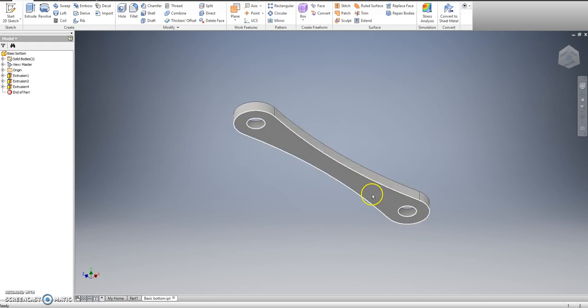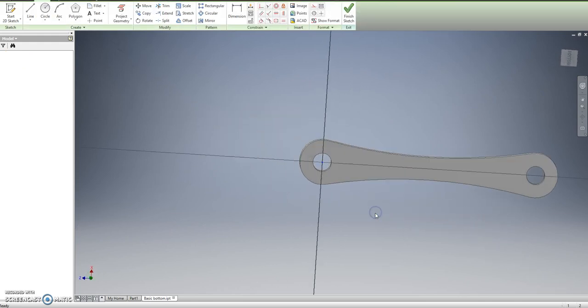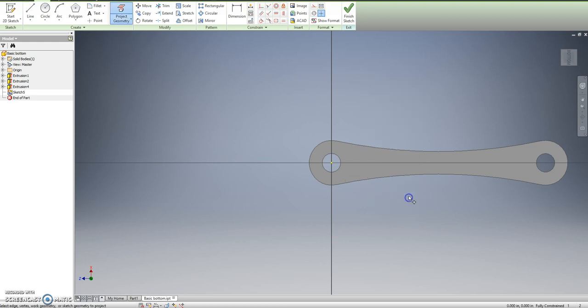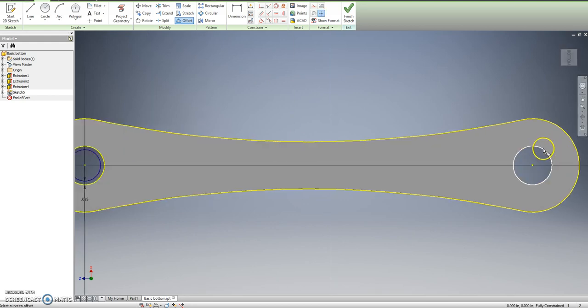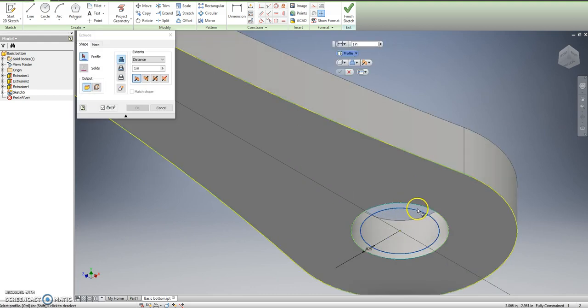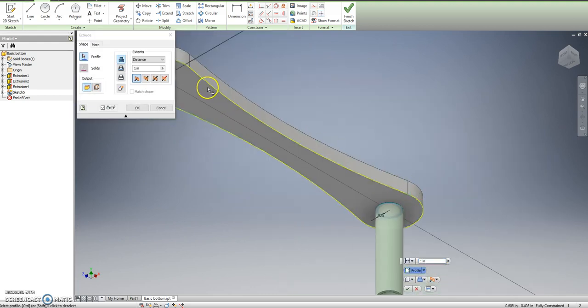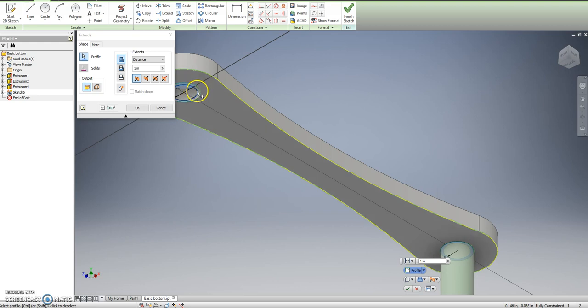Look at the underside. Click, right click, new sketch. Click, project geometry. And then offset each circle in 0.025. Same thing here. Go in 0.025, enter, hit E to extrude, right click on the left, click on the right, until it is going up instead of down, and the distance is 0.025.